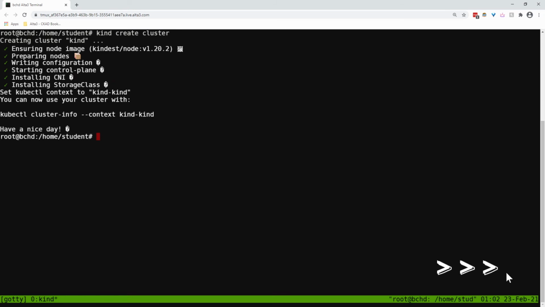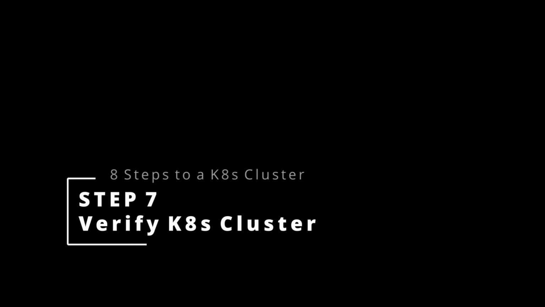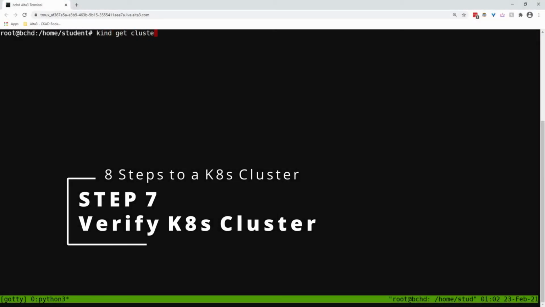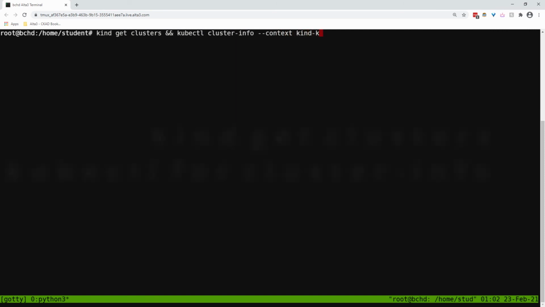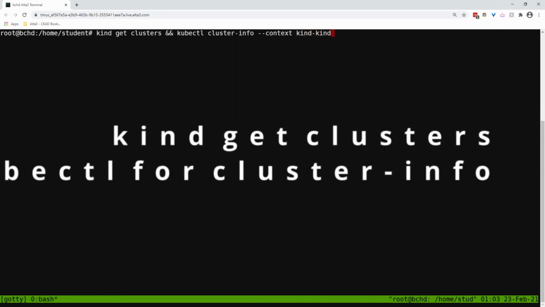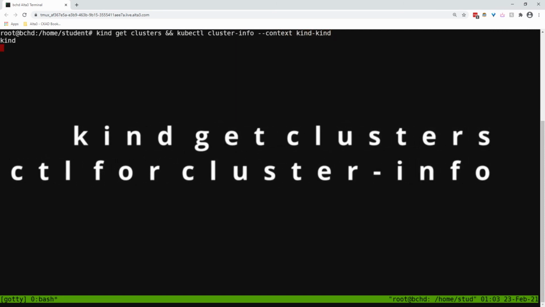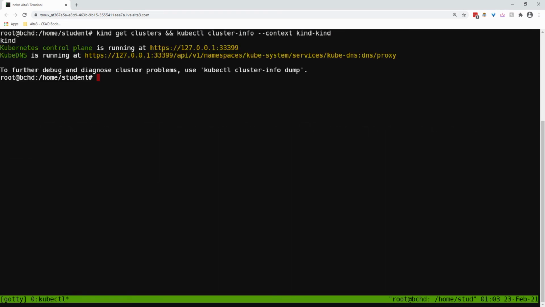Now this was only 6 steps and I promised 8, so let's go ahead and verify that our cluster is indeed working in the next 2 steps. For step 7, we're going to just first of all verify that Kind has created a cluster, and do that with the kind get clusters command, followed by the typical kubectl cluster info command.